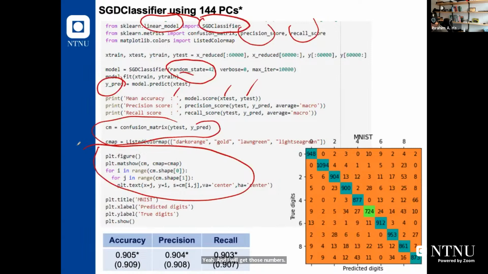So you can see here, this is the accuracy with a star. Sorry, with a star, it's the reduced model using 144. So this is the accuracy of the reduced model, and this is the accuracy of the original model. And they are the same, right? They are still the same, although we reduced the number of features from 28 times 28 to 144.